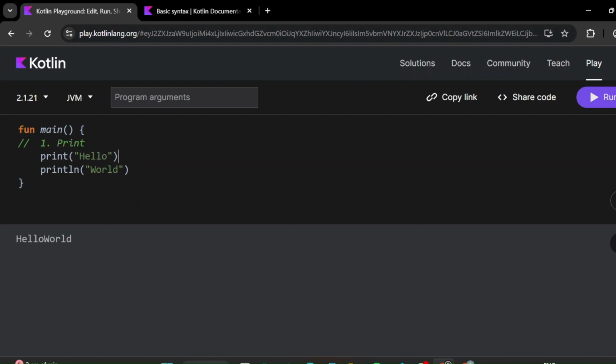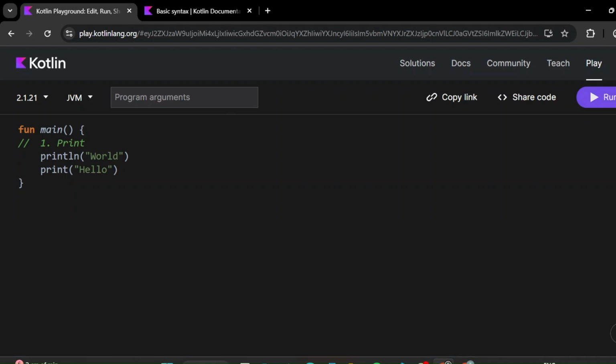So now change the order. First write println then print. So here the output is world, and in the next line there is hello. So it is adding a line break. Okay. So this is about println and print statements.